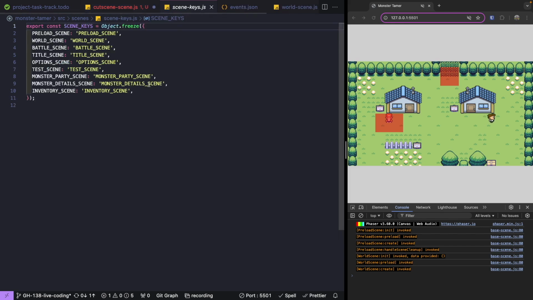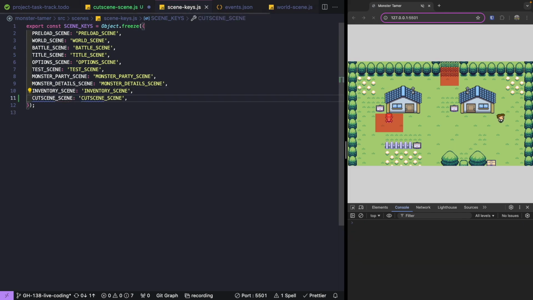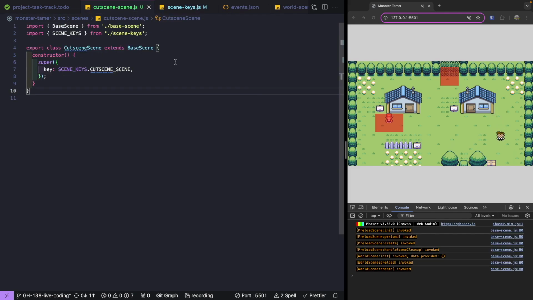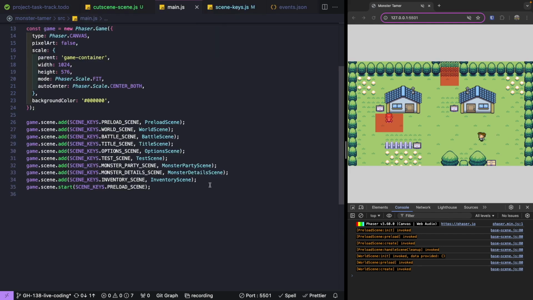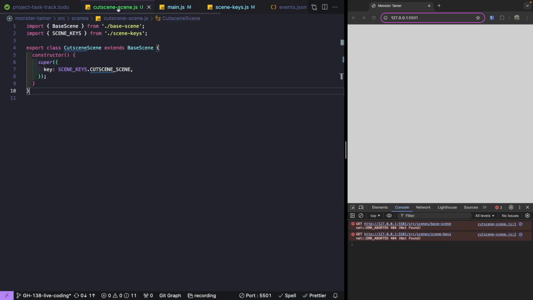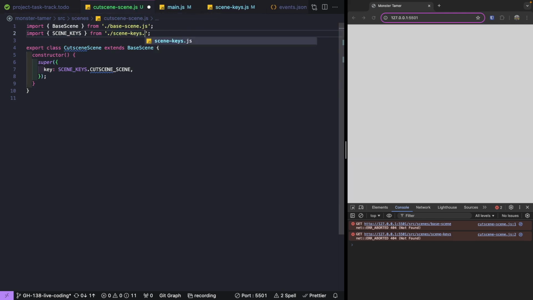Let's jump over to our scene keys. We're going to add that in. So now we have our new Phaser scene. Let's update our game configuration. So if we come over to our main.js file, let's add in our scene. So at the bottom of our class, we'll do game scene add. Let's do our scene keys. We'll do our cutscene scene. Now let's reference our class. And now we'll save. Oh, and it looks like we have an issue. We need to fix our imports. So we'll add our .js for our imports.